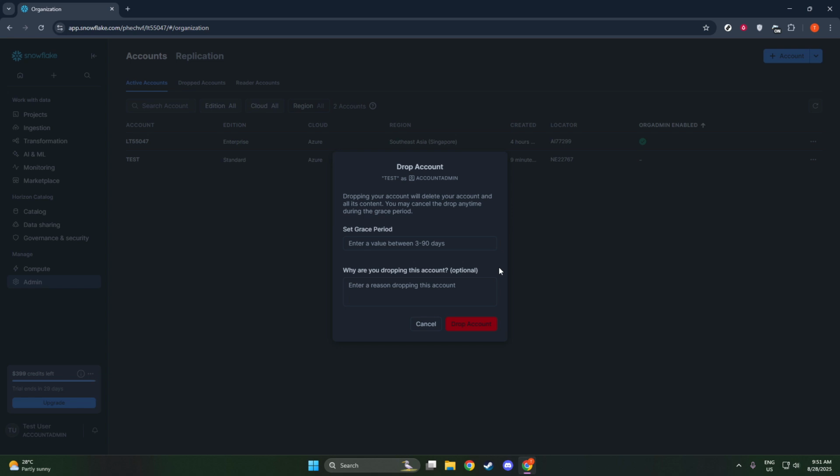Once you've settled on the appropriate grace period, you need to confirm the action. Do this by clicking the Drop Account button. This final step is a kind of digital seal on your decision, and from here, your account enters the grace period you specified.